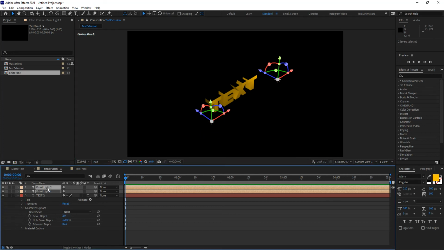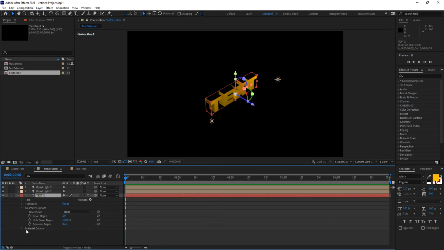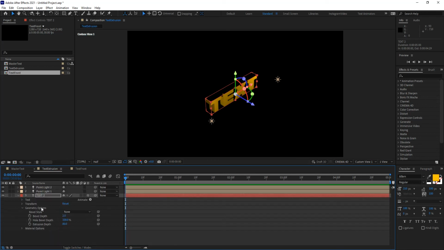So if I go to my lights and press the A key twice in quick sequence, it opens up the light options for those lights, and I can see that my cast shadows is on for the lights, so that's great. Let me close these two again. Now let's go to text and go to its material options, and you'll notice that the cast shadow for the text is off. So when I turn it on, you're going to see shadows being projected in between the texts, in between the characters.